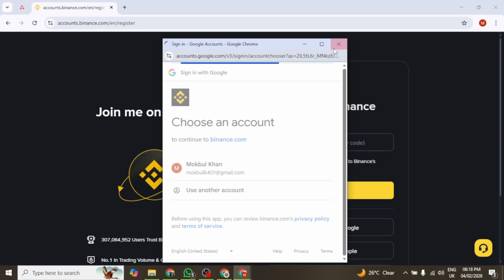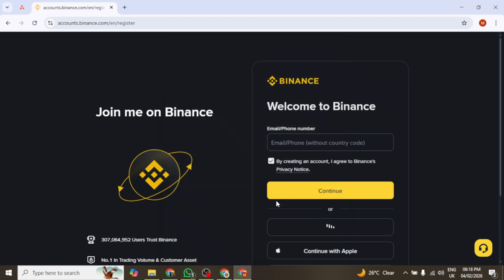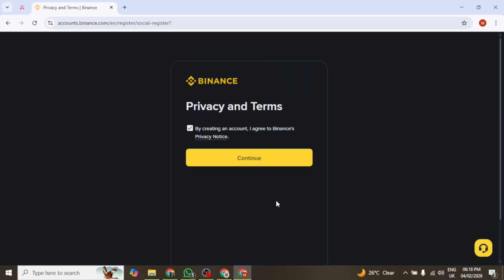On the registration page, you will see options to sign up using either your email address or your phone number. Choose your preferred method and enter the required information. Next, create a strong password that meets the security requirements indicated on the page.